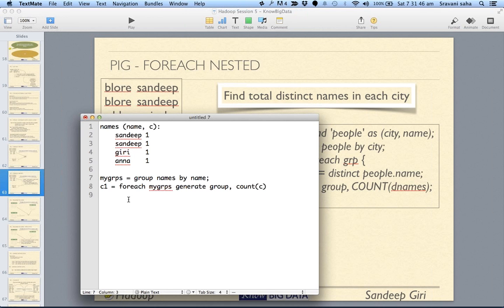Now what happens in this case, if you look at it closely, if you had to do the same thing using MapReduce, what it is going to do is take the input data set, and as part of map, it will be giving out the name as the key, and the whole record as the value. That's what map will be doing.